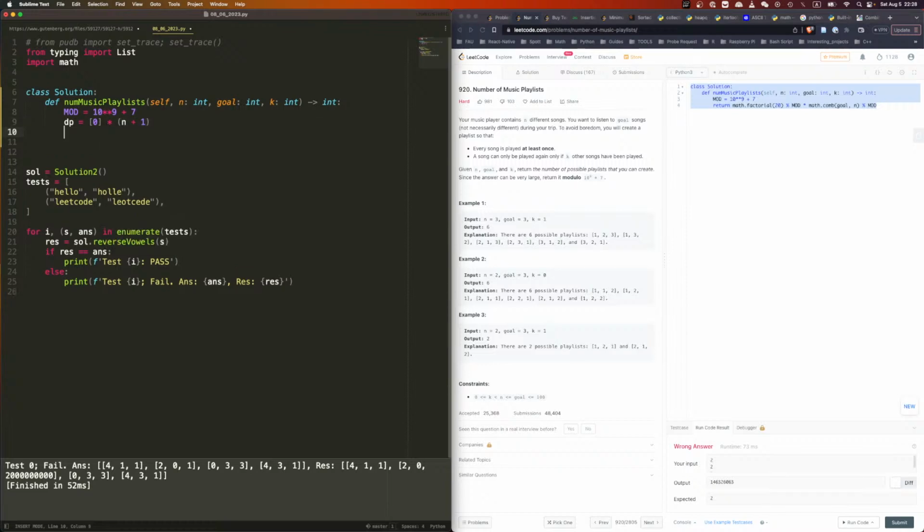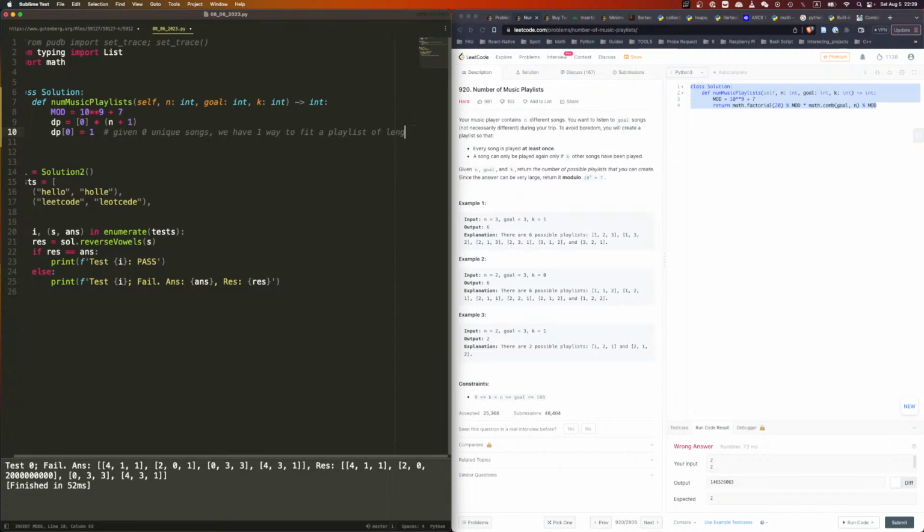n+1, right? And then dp0 equal to 0 equal to 1. Given 0 unique songs, we have one way to fit a playlist of length 0.